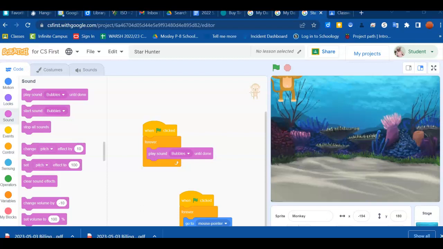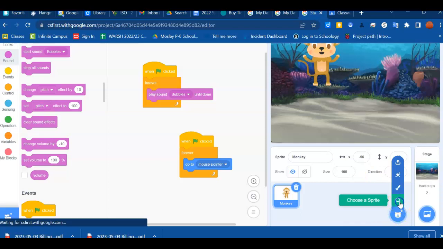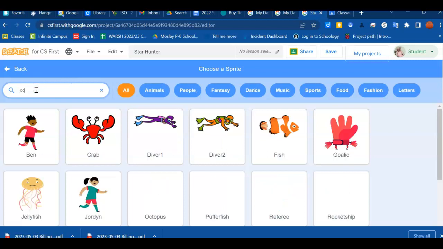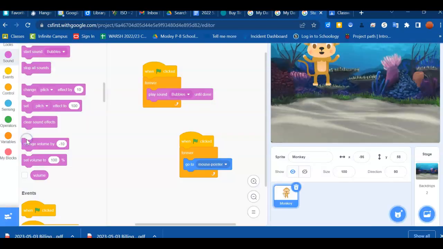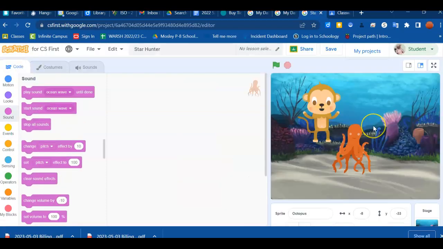Next thing we're going to do is add enemies, something to chase around the monkey. So this suggests octopus. So I'm going to go down to my choose a sprite and I'm going to look for octopus. There it is. And it should add the octopus down here. So now I have an octopus.